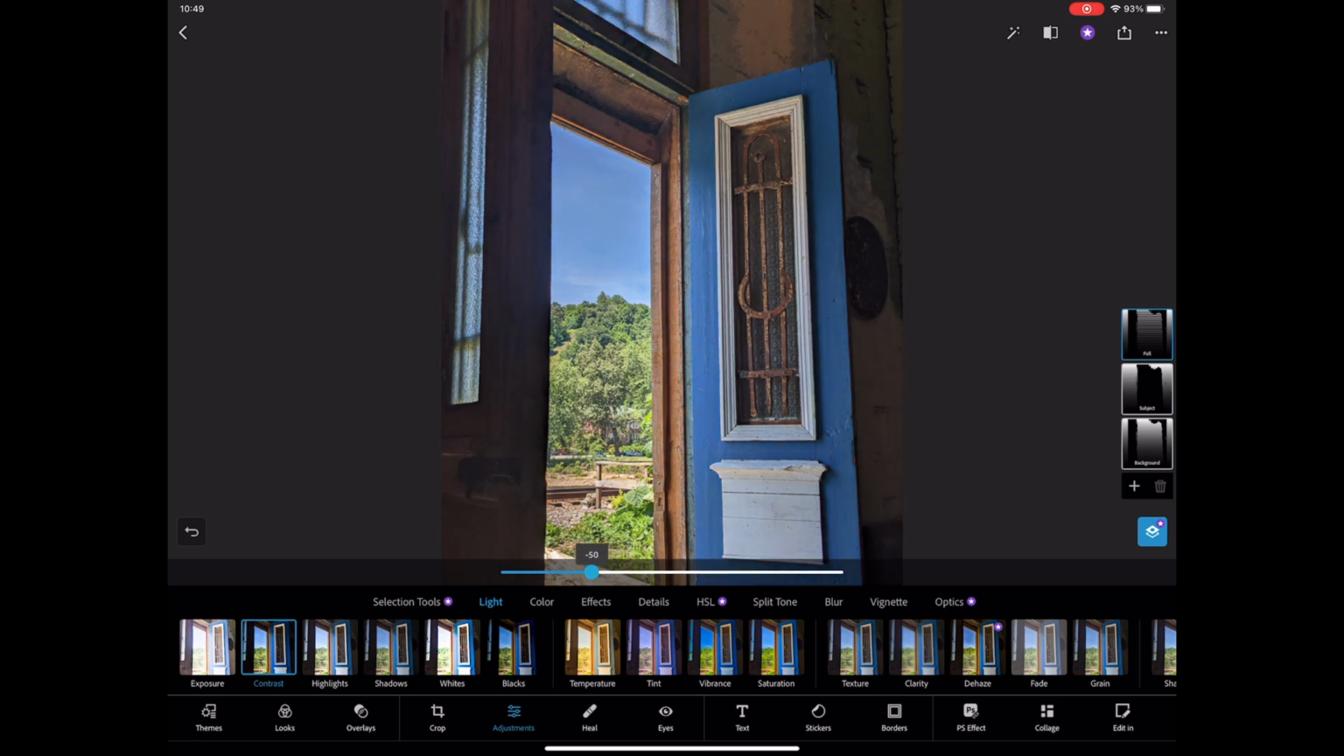Contrast is when your lightest lights and darkest darks are closer together or farther apart. Adjusting shadows and highlights and the whites and blacks are just a little bit more nuanced than just adjusting the contrast. If you want a wide range between the darks and the lights of your image, that can bring a lot of pop.